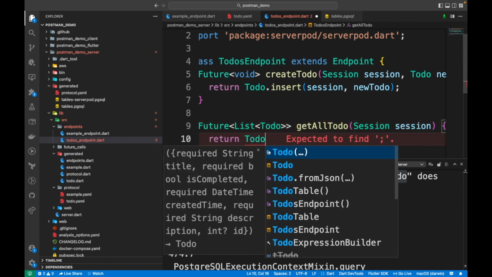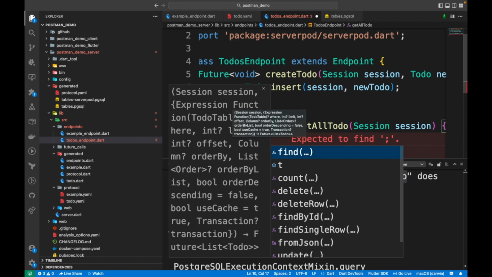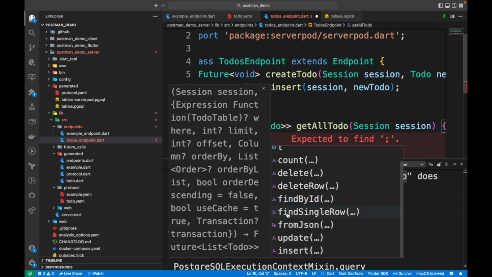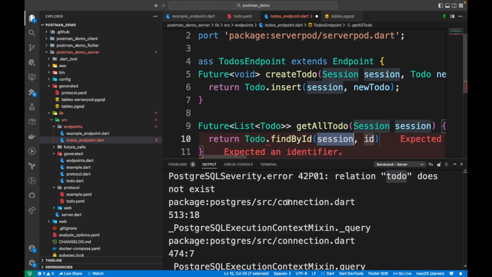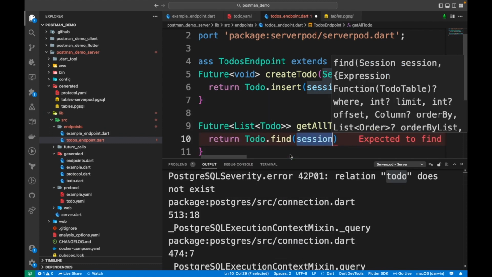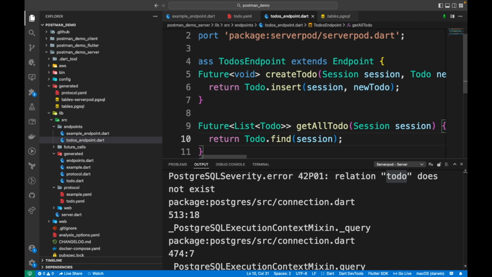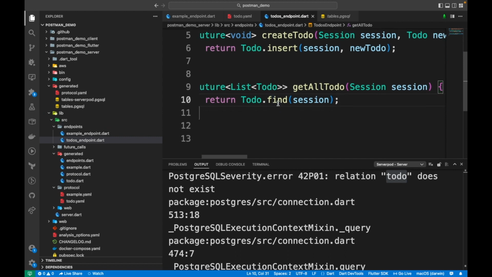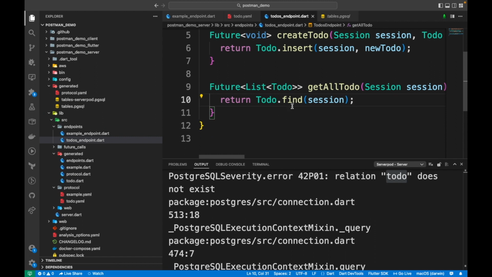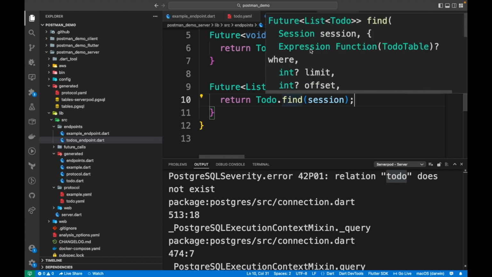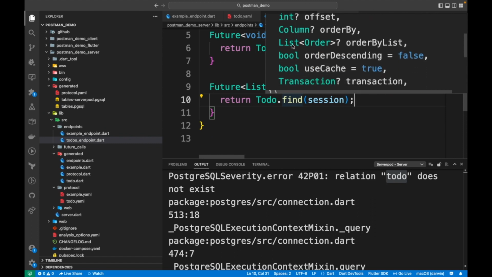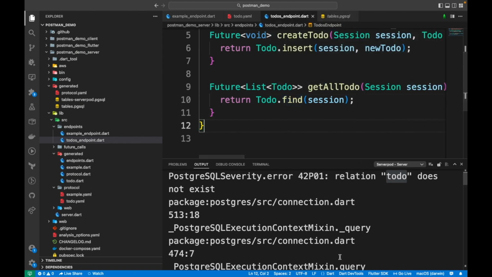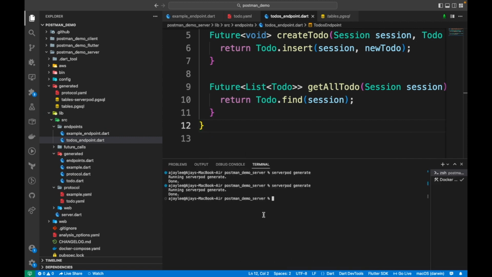Here we have a getTodo method which is going to return all the todos in the database. We have findById. You can create a method which gets the ID and returns that todo. But for this example, we'll use find, which is going to return all the todos present in that table. Here we have this expression called where. In where you can specify a logic and it will return only the todos which satisfy that condition. We are not going to pass anything here, so since we don't have any conditions, it's going to return all the todos.